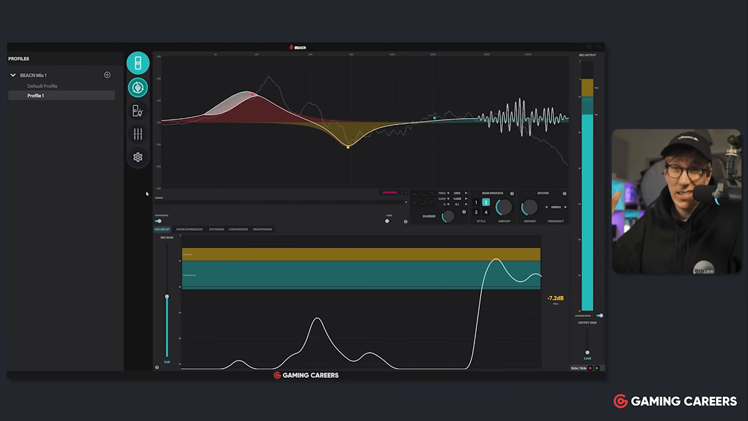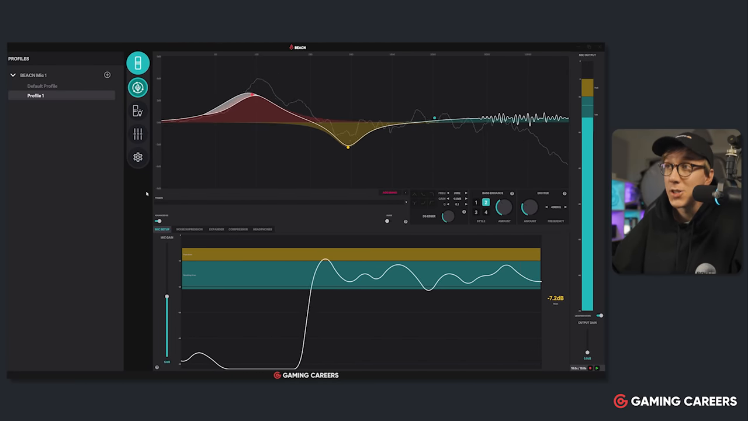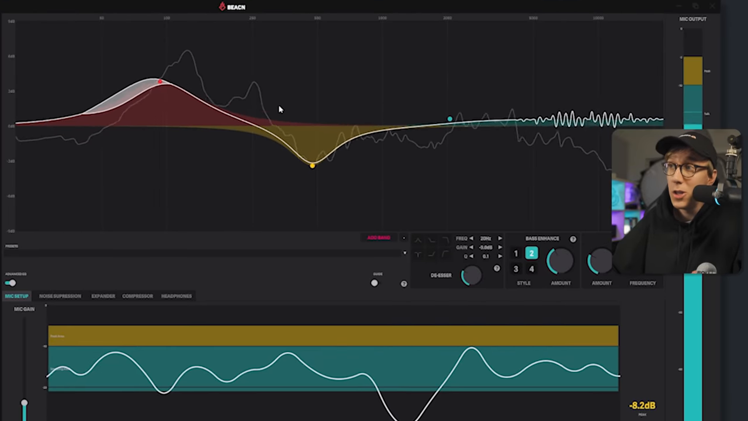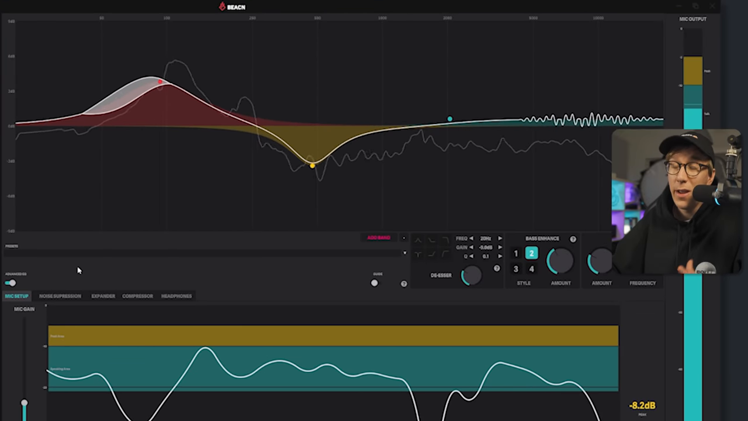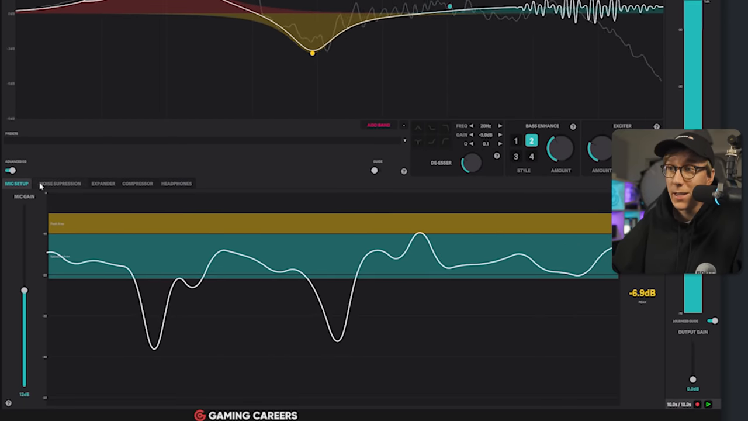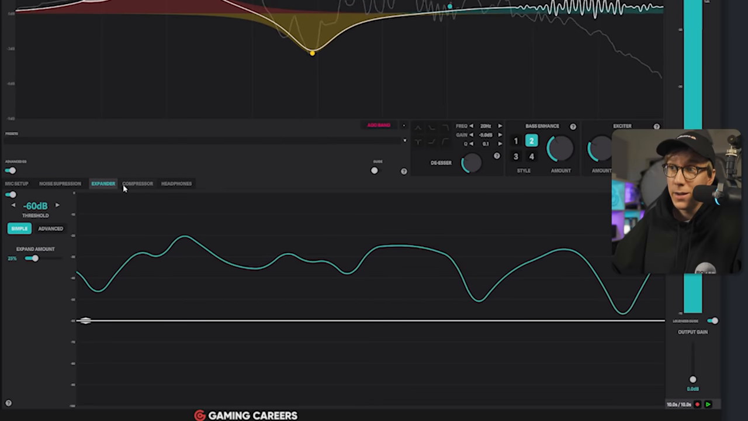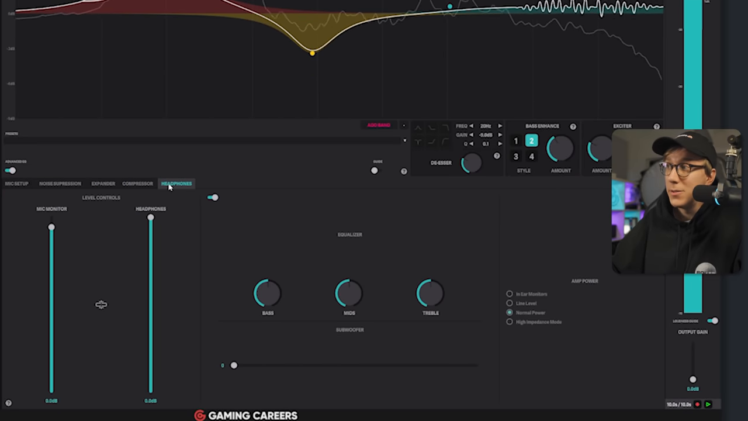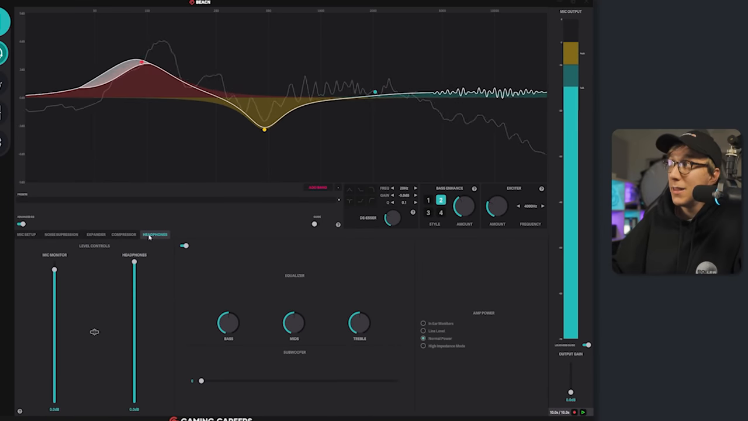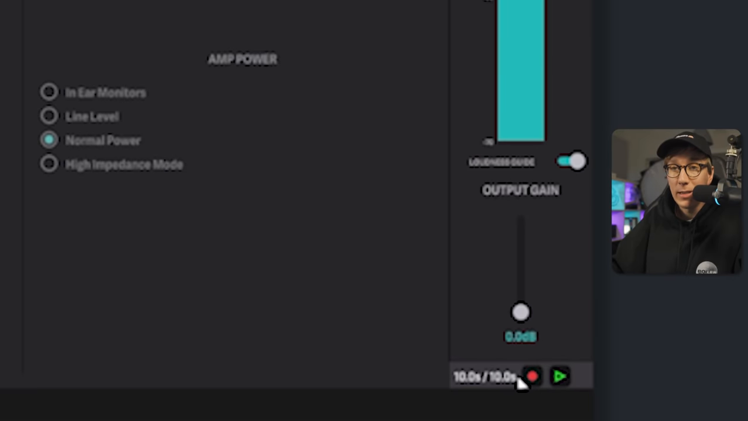The mic chain page is essentially split up into three different sections. This top section here is our EQ and other enhancements. And then we have some secondary plugins down here for mic setup, noise suppression, expander, compressor, some headphone settings, and then finally on the right hand side we have our mic output, our output gain controls, and then a handy little recorder down here.